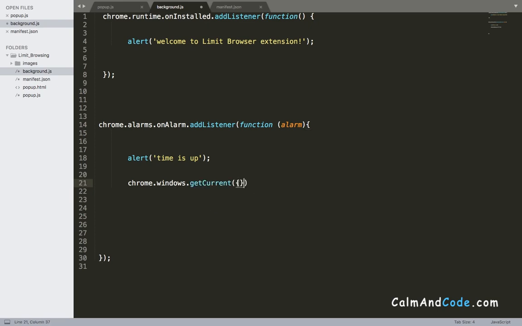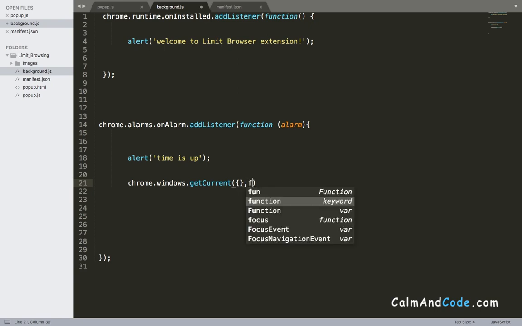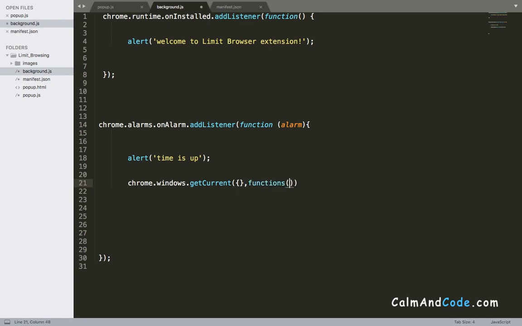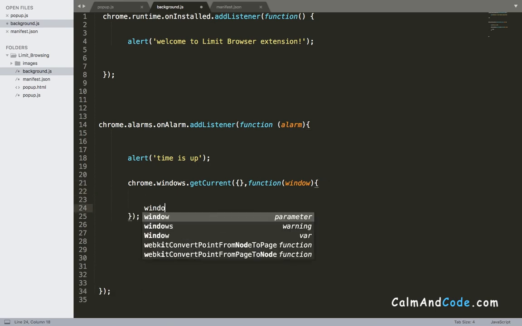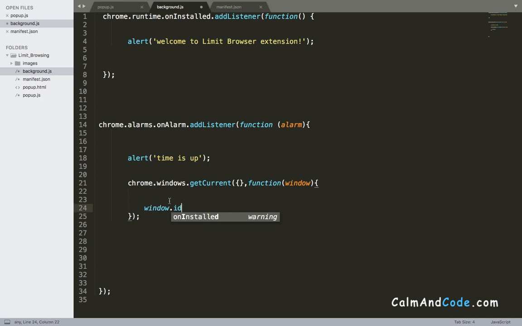And it takes two parameters. The first one is an object, and the second one is a callback function with a window object. And the first parameter, I'm going to leave it empty because we don't need to pass anything. The second parameter, which is the callback function, what we need to do with it is that we need to get the ID of the current opened window by using the window here and then id. So here, if I use the window.id, I'm going to get the ID of the current opened window.